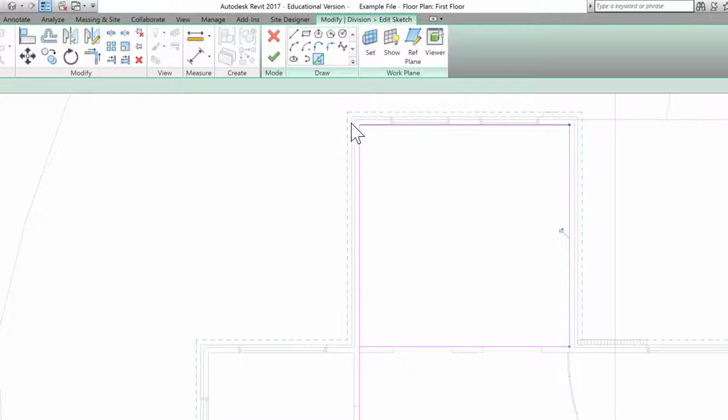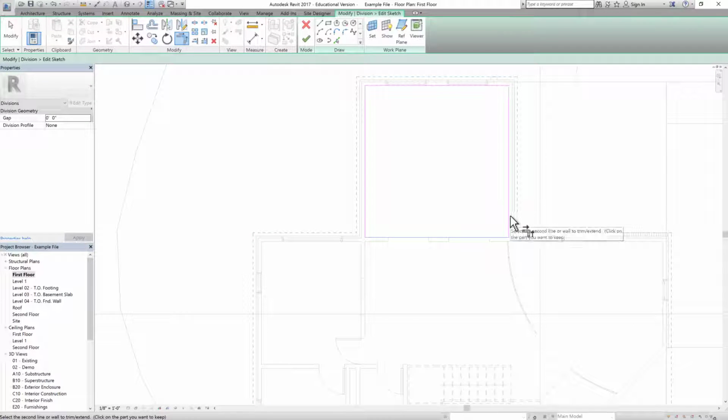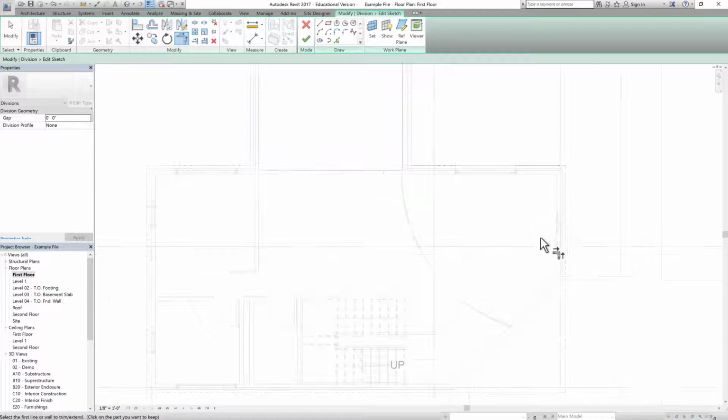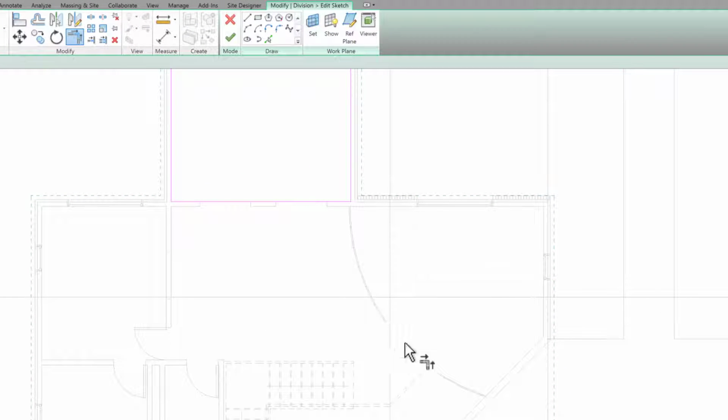Let's say we want a different floor finish in this room. So let's select these lines and make a closed loop. Just to make sure, let's say you want a different floor finish here, and a different floor finish in this room. So let's pick line, select this line, and these lines, so we can make a closed loop, a closed boundary.